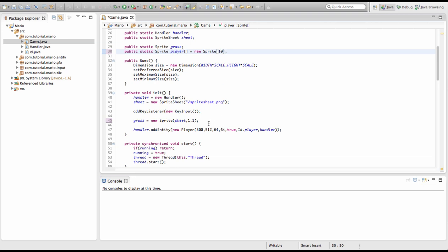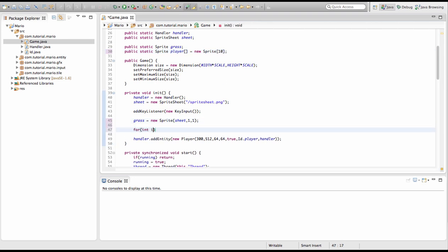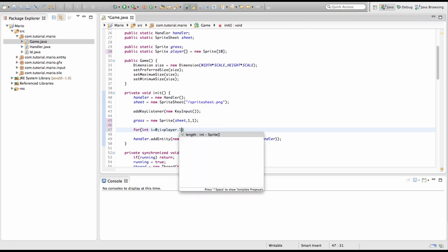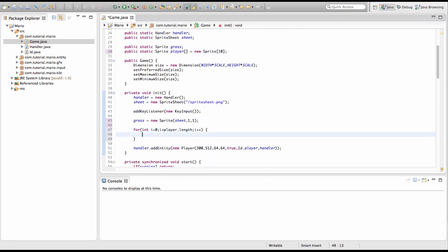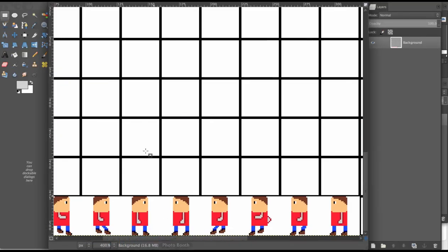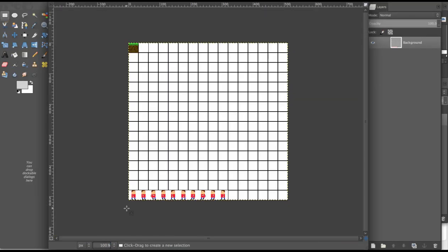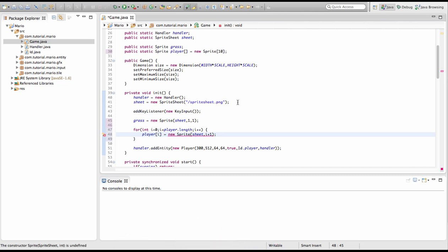And then to initialize all of them, we're going to create a for loop. So for int i is equal to 0, i is less than player.length, i++. Then player[i] is equal to a new sprite. And that will be sheet. Then the x coordinate will be i plus 1. And then let's figure out the y coordinate. So I'm just going to zoom out. 1, 2, 3, 4, 5, 6, 7, 8, 9, 10, 11, 12, 13, 14, 15, 16. Alright, so then the y coordinate is 16.